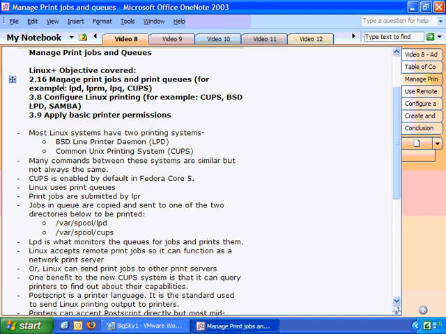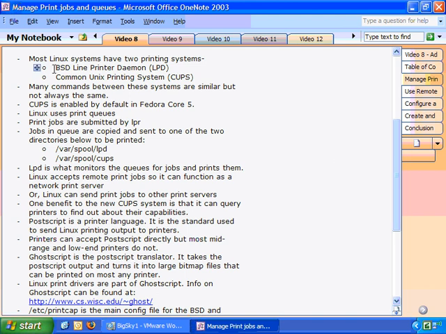So Linux Plus Objective 2.16 says that you should be able to manage print jobs and print queues. For example, they say LPD, LPRM, LPQ, and CUPS. They also say in Objective 3.8 that you should be able to configure Linux printing, for example CUPS, BSD, LPD, and Samba. And finally in Objective 3.9 they say you should be able to apply basic printer permissions. So let's learn about how to do all these things, by starting off here.